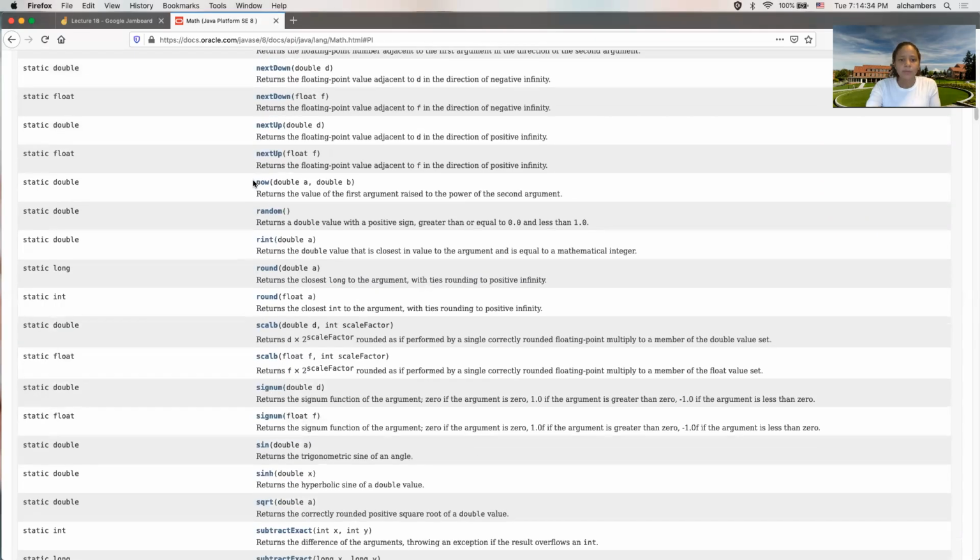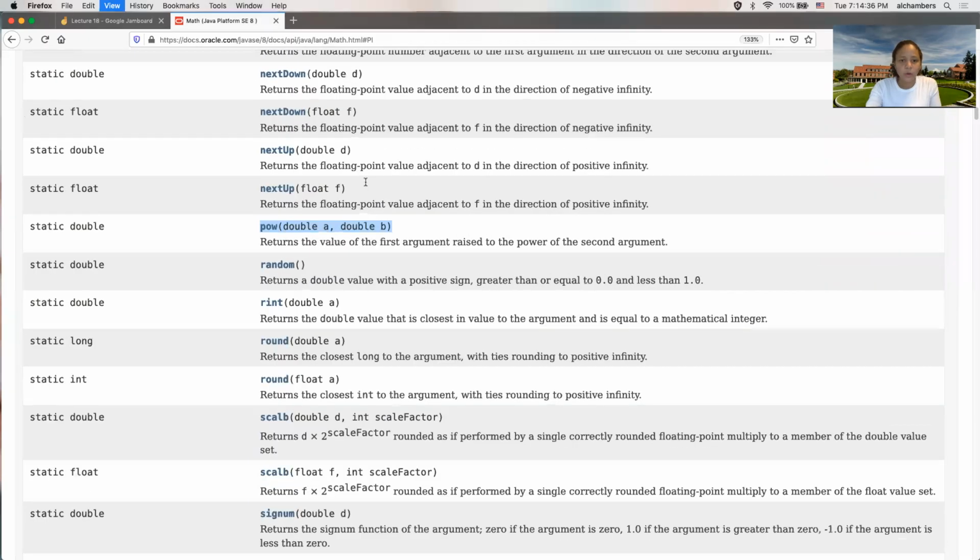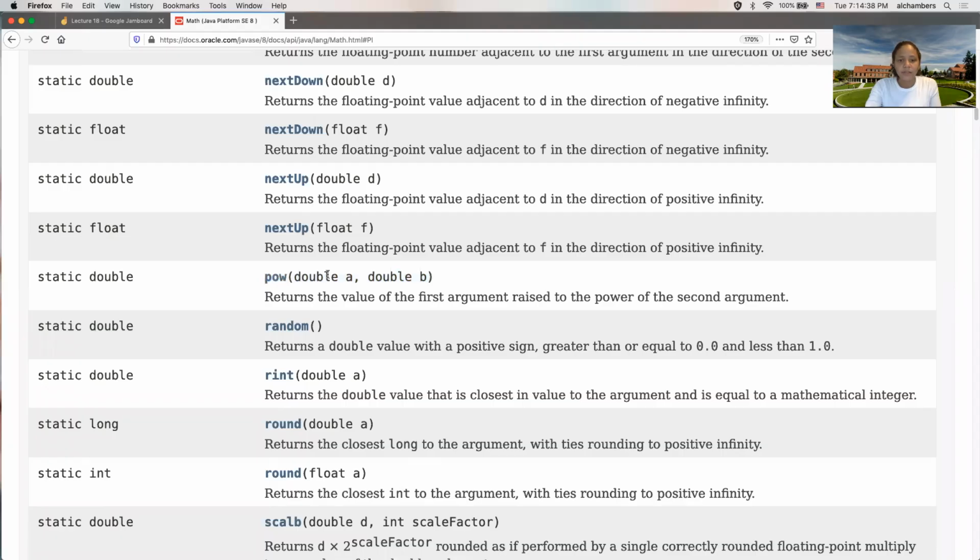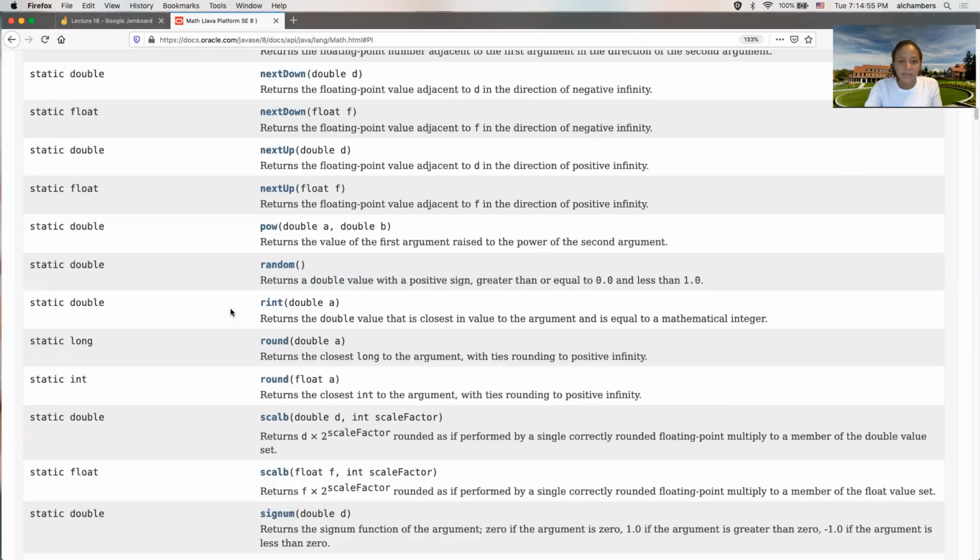Here we go. This is the power method. Sorry, I hope you can see this. Basically, you pass in a and b, and it will compute a raised to the power b. So if you wanted to square something, you could pass in a, and then pass in 2, and it would raise a to the second power. So this is the Math class.